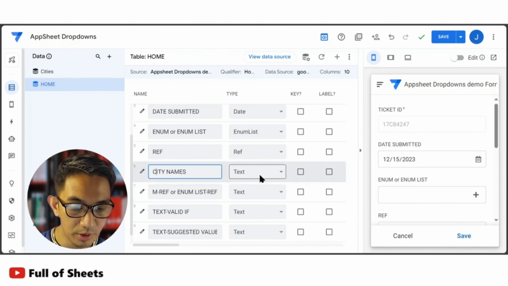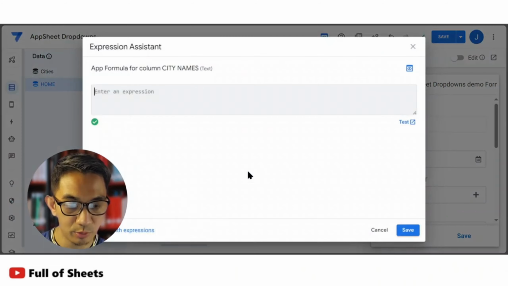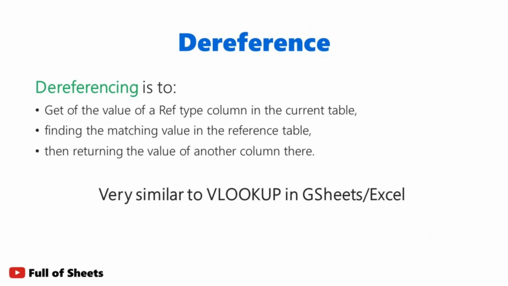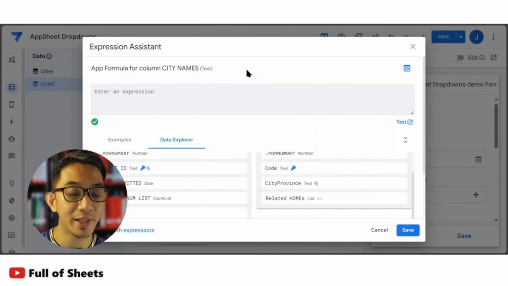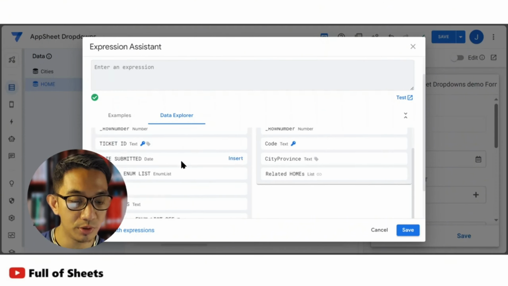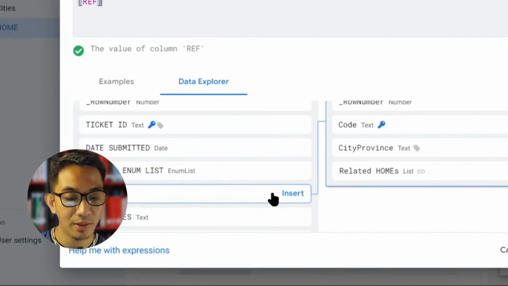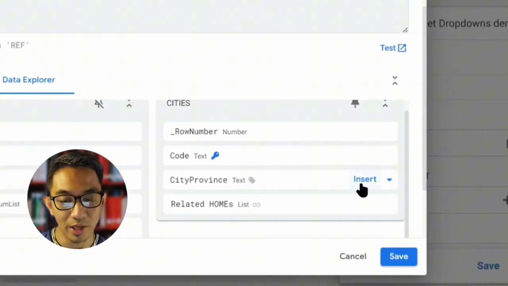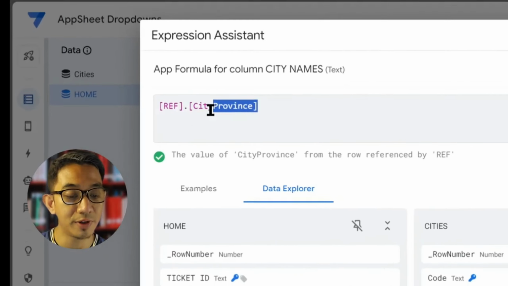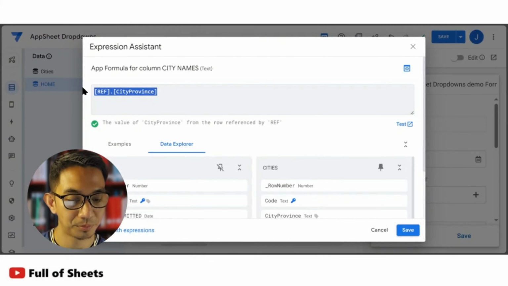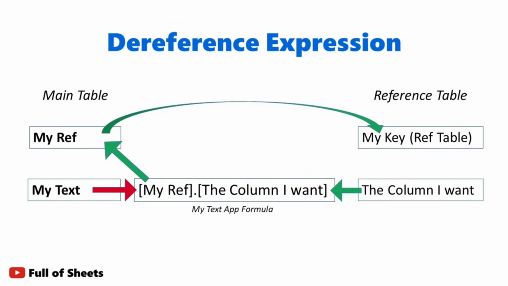Then for that new column, I will add an app formula that will use dereferencing. So we will tell AppSheet that for this city names column, point back to the ref column, which returns the code or the ID, and then find that code in the cities table and return to us the value in the city province column. And as you can see, the referencing uses the dot notation. Here is a quick diagram showing how our text column uses the ref column to get the column values we want from the reference table.